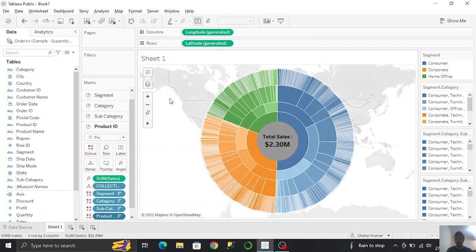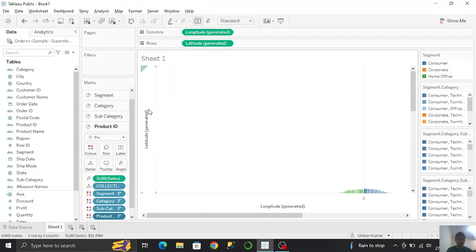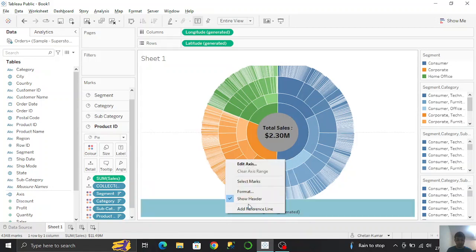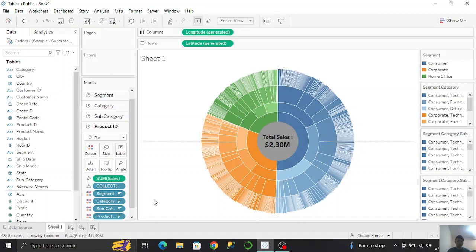As we have a background map over here, we have to just go to the map, the background of maps, and select none. So now you won't be able to see the map. Go ahead and make it entire width. Go ahead and uncheck the headers. So you have a beautiful Sunburst chart ready.